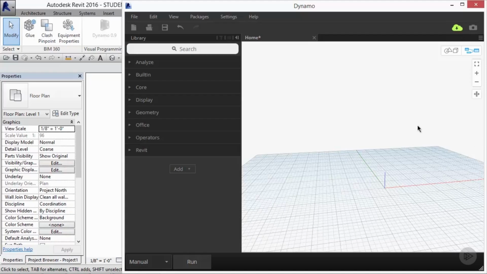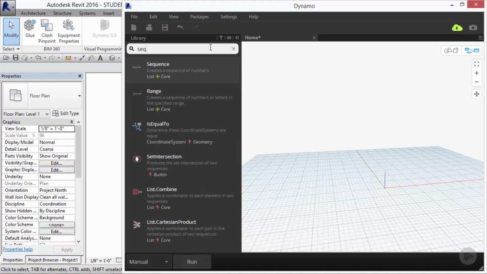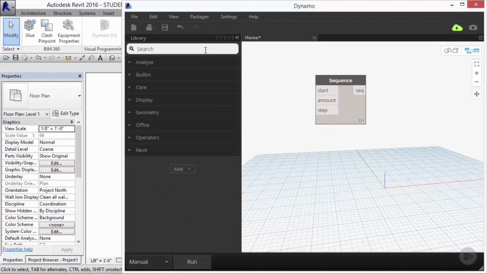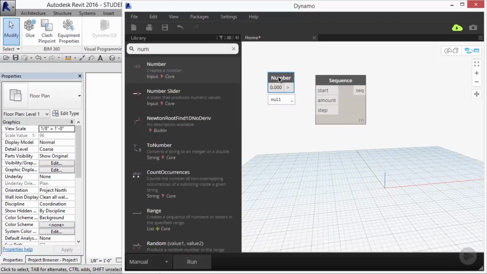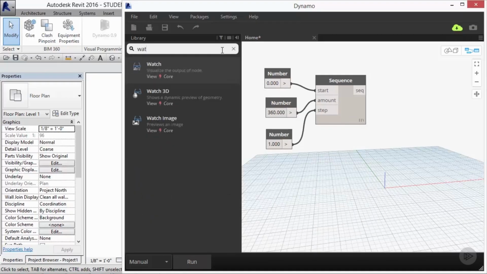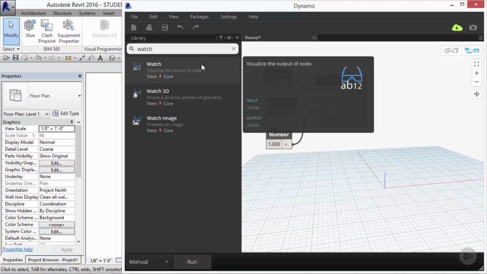From the library, bring in the node called sequence. Sequence is going to be where we input our start number, the amount of numbers, and the step between each number generated. Our static numbers are going to be the start point of 0, the amount of 360, and the step will be number 1. After running the definition, if you hover over sequence, you'll see a preview of the data that it generated. Otherwise, you can add a watch node and view it from that location.